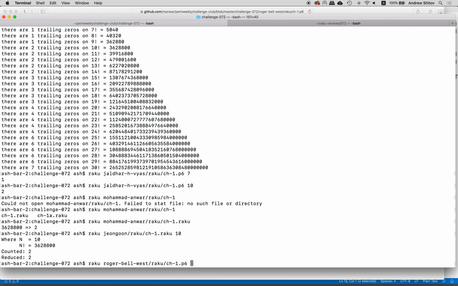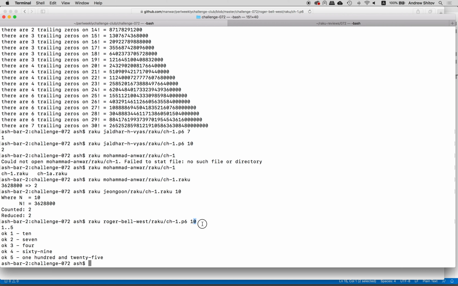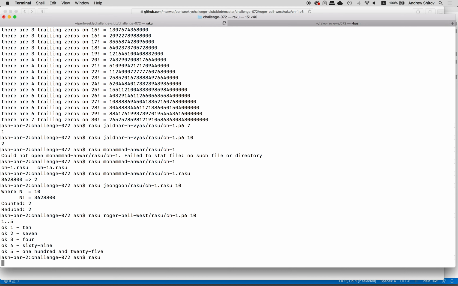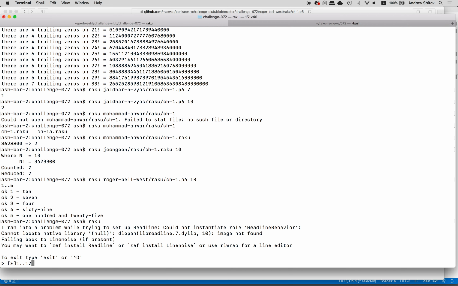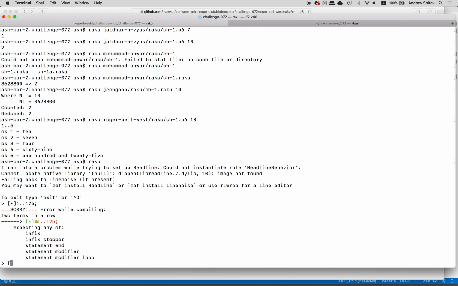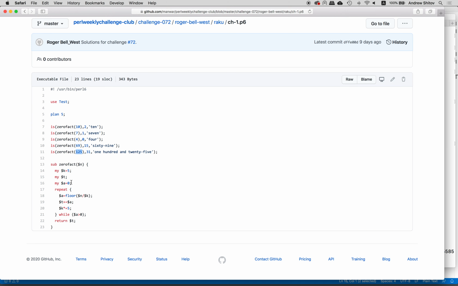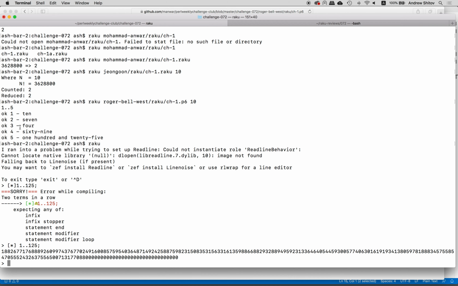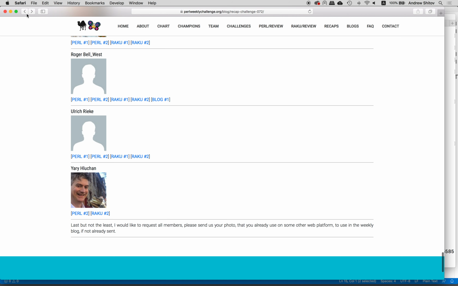Roger Bell West, Raku 110. No, this number is ignored. There's no input number here. Right, so 5 numbers. I forgot already what was the factorial of 125, but we can do it really quickly. No, we cannot. So we need space here. 125. Wait. 0 factorial. 125. 31. All right. Okay. 5. I was looking at this 5 and I thought that this is the result, but actually the result is 31. Indeed. So right, we have 31 characters in that number.